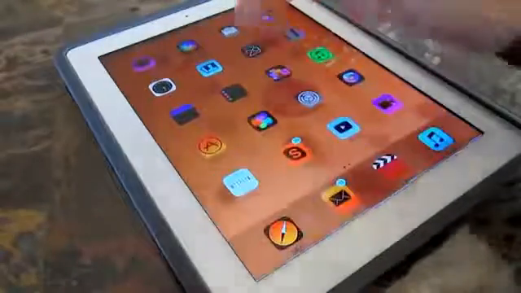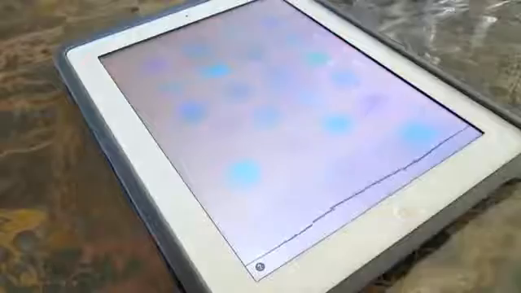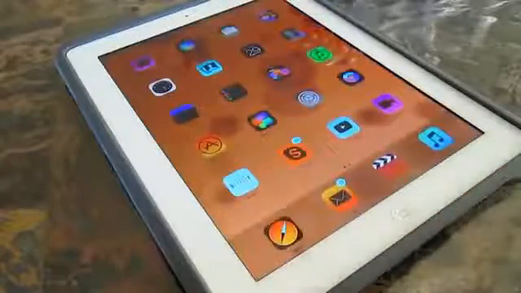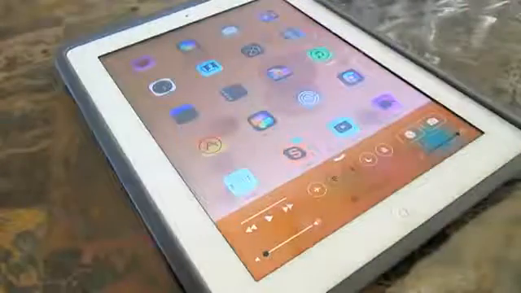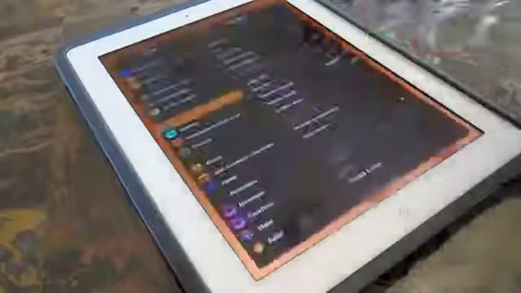There's the keyboard, there's Notification Center and Siri. And it just looks really cool. But again, if you want to change it back, you can go back into your settings, and once there you can just disable the toggle.